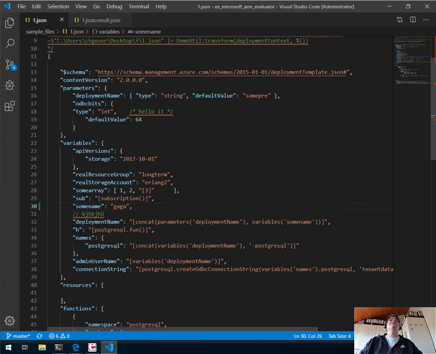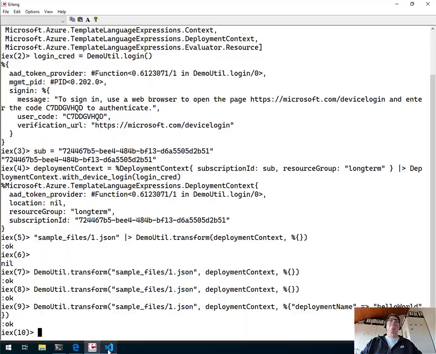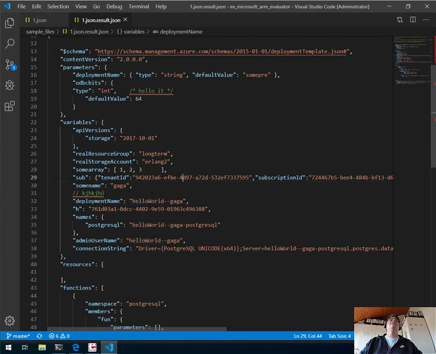For example, let's change this to include some dashes between the two values. We concatenate a couple of dashes. And let's also supply a different value for the deployment name. So now we are basically saying the deployment name should be hello world. Now, in the evaluated version, we see the hello world being passed down.